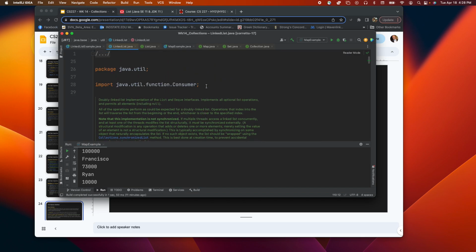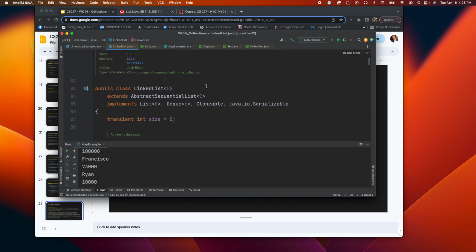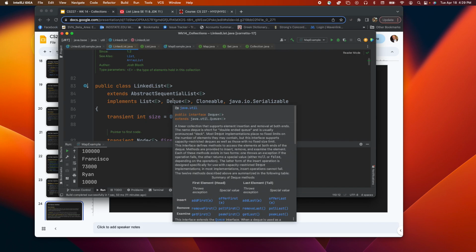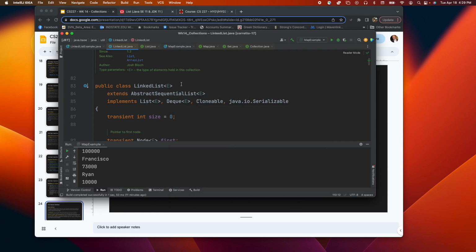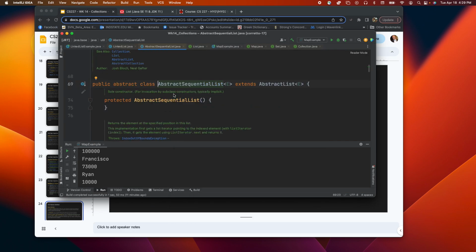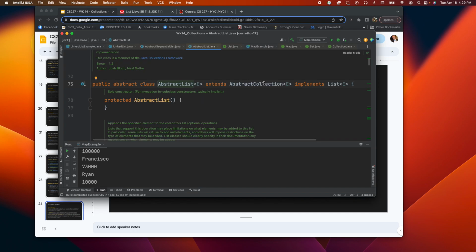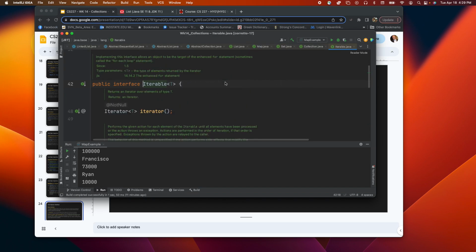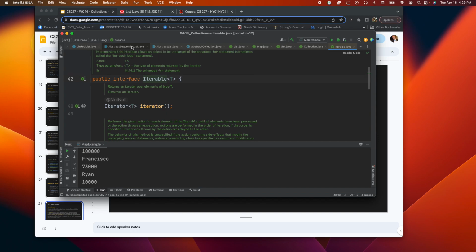If we scroll to the top, well, not that far, we can see LinkedList extends AbstractSequentialList. It implements List, Queue, Cloneable. Let's go into AbstractSequentialList. It extends AbstractList, which extends AbstractCollection, implements List. Somewhere down here is going to be the one we're looking for, because it has to be. I'm way down in the weeds now. Let me close some of these out.